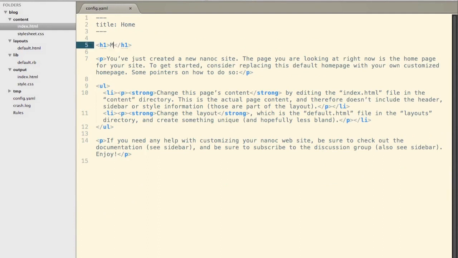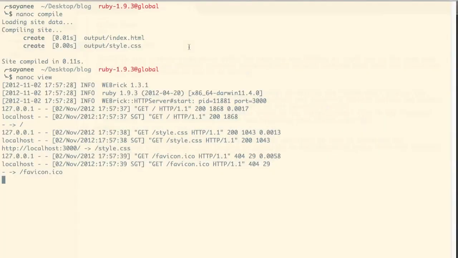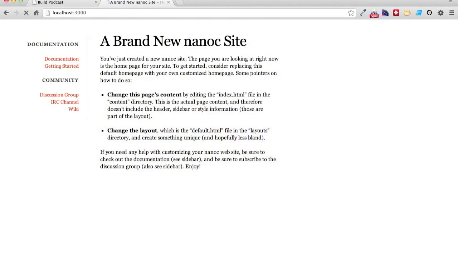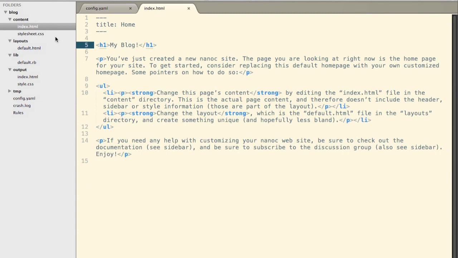Why don't we first go ahead and change it? Over here, I'll just write it as my blog. And how do you do it? You will first have to quit the nanoc view, and then compile once again, nanoc compile and nanoc view. Now if I go to my website and refresh, you will see that my heading is changed. So basically this will give us an idea on how to go around the different files.